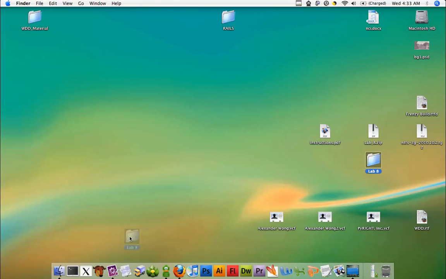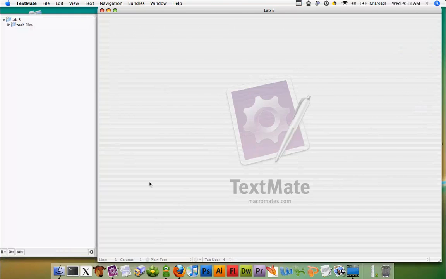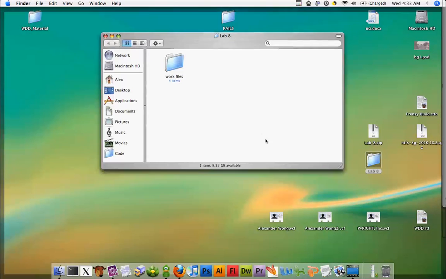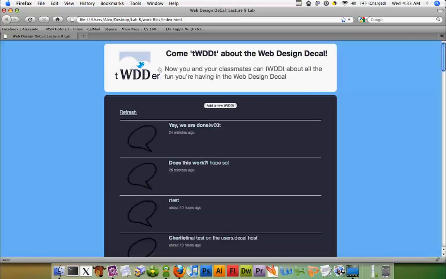I promised that I would show you guys how to update the feed in the project every 30 seconds, but I forgot to actually do that. It's quite a simple thing to do, so I'm just going to do it really quickly. Just open up mycode.js, and I'm going to open up the index file in my web browser.